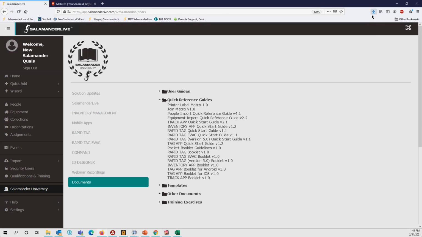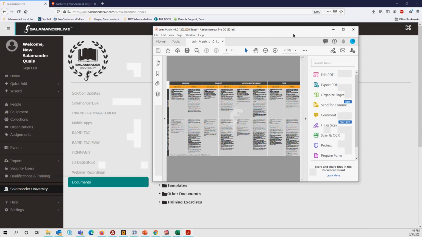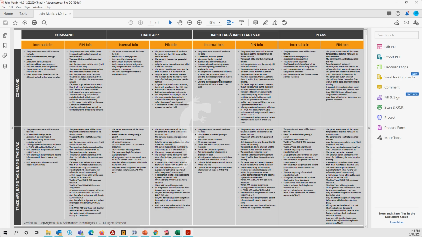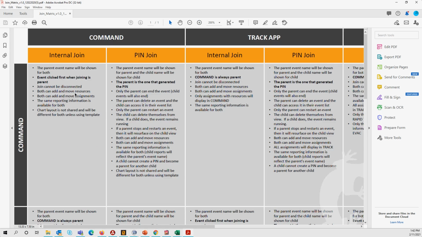So this document right here is basically going to help you better understand what's going to happen when you're doing an internal join versus a pin join, okay? So this is why I didn't have this in the presentation, because there's a lot of information in here. What I did in the PowerPoint is I just took some of the main points in here and put that into the PowerPoint. But as you see on here, there's a lot of things it's going to talk about.